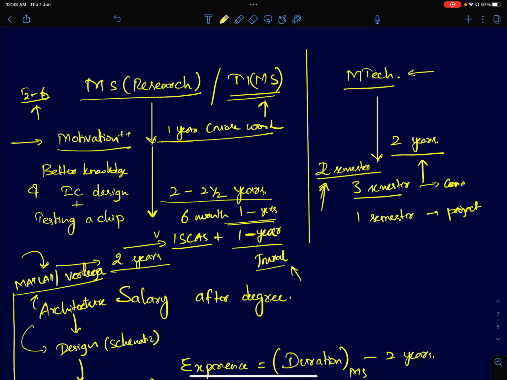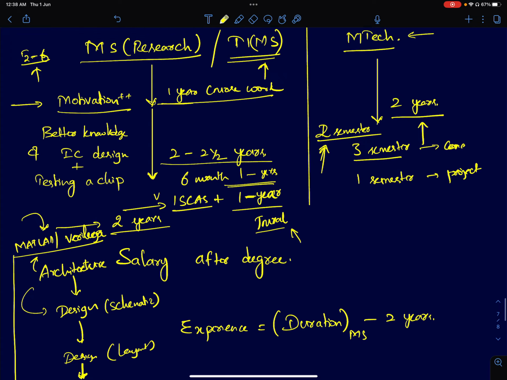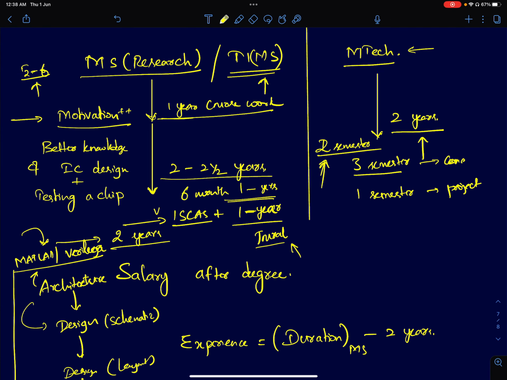Now coming back to pay scales. As far as industries are concerned, not many HRs are fully aware of the differences between MS programs and MTech programs. So when I joined, this was almost 10 years ago, after my MS program, the pay scale that we received was similar to the pay scale of an MTech student. But I spent 1.5 years more than an MTech student, because I spent 2.5 years doing the tape out and all of that, writing two papers and all of that.